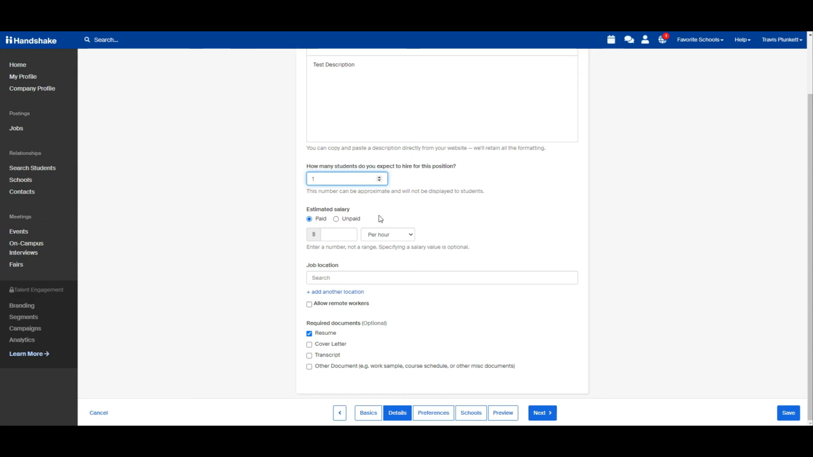Estimated salary. This is where you can put if it's paid or unpaid. If it's paid, you can throw in a number here. It isn't required, but you can. So I'm just going to put in $7.50 per hour. Job location, just plug in Murray for this because, well, our positions are in Murray, right?